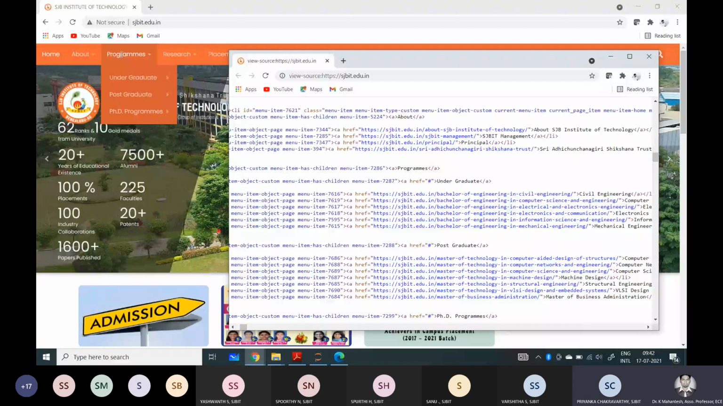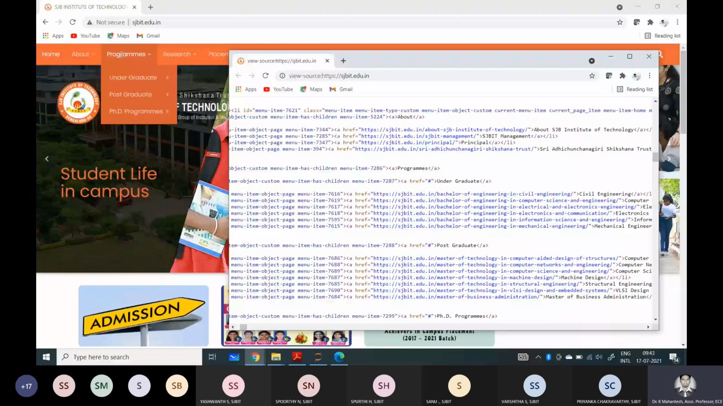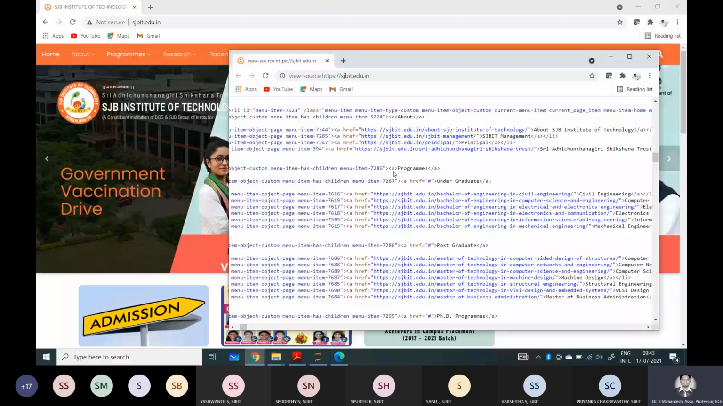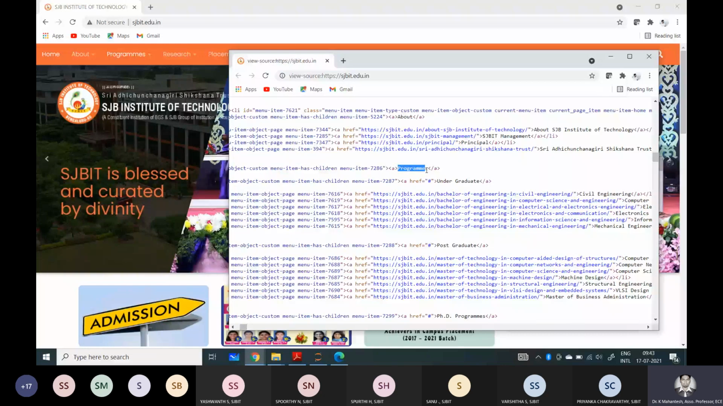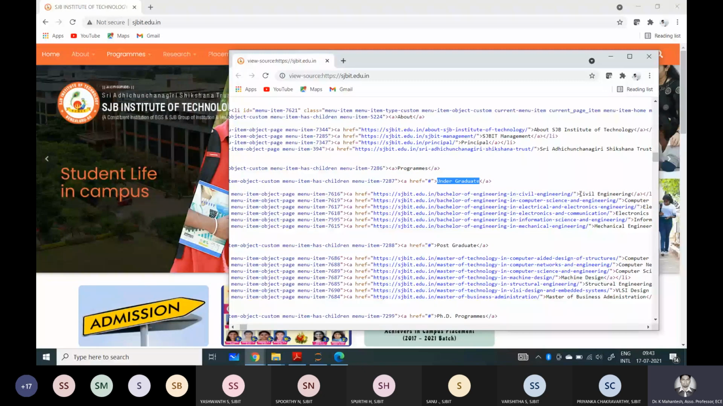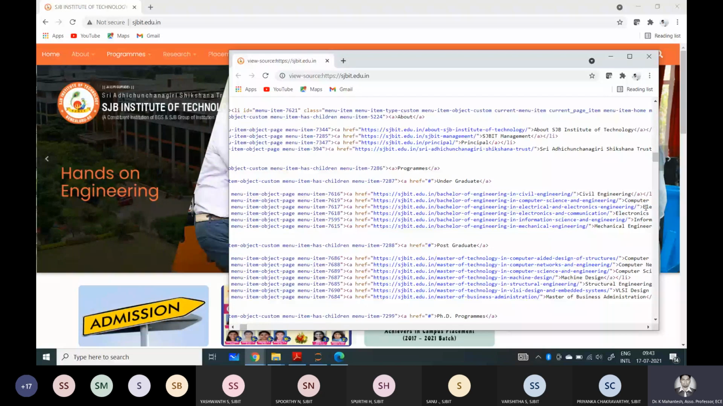Okay, so this programs section is written here in HTML format in this way, right? So I have an A tag attached to it. Under programs you had undergraduate programs, and under undergraduate programs you had the civil engineering department, computer science department, electrical department, and electronics and communication. Very similar to this. See here, I have all those programs.